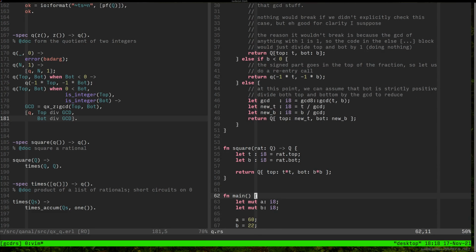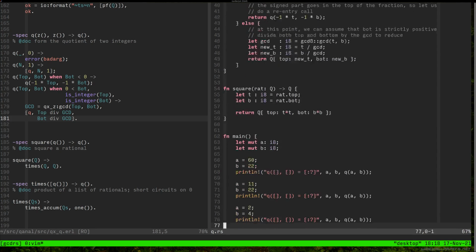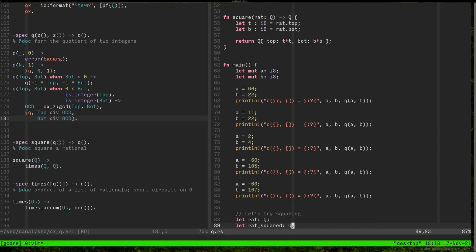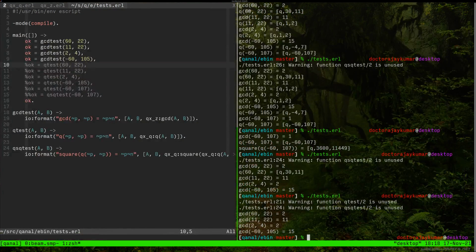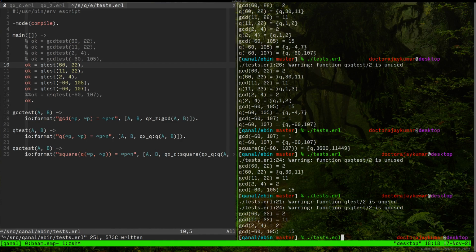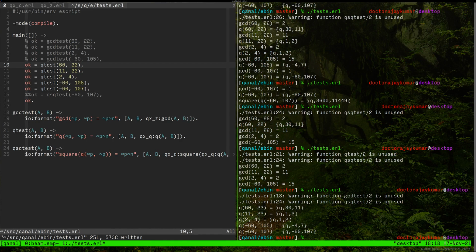All right, so main, we define mutable A and B, which are 8-bit integers. Okay, so 60 divided by 122, 11 divided by 22, 2 divided by 4, minus 60 divided by 105, and minus 60 divided by 107. Now let me go over here. Let me comment these out, and we'll just do our Q tests over here. Okay, we get 30 elevenths, 1/2, minus 4 sevenths, and minus 60 over 107.